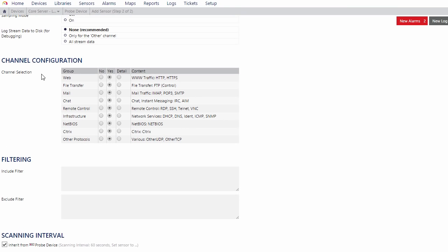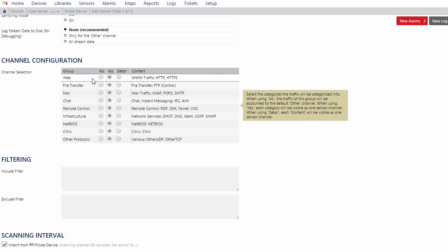And here, interesting, the channel configuration. These are the different ports or protocols that by default PRTG will look at. And you can choose to toggle them on and off here. If you have other ports or other protocols that you're interested in that are not in this list, that's where the custom sensor comes into play. Instead of adding just a regular NetFlow version 9 sensor, you would add a NetFlow version 9 custom sensor, and then you can specify which protocols should be considered.